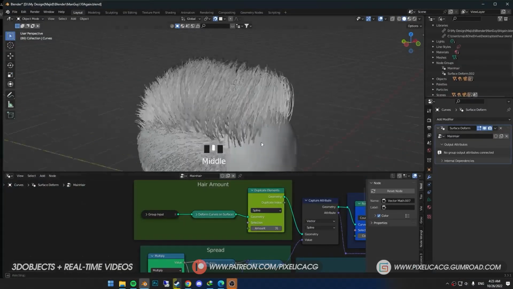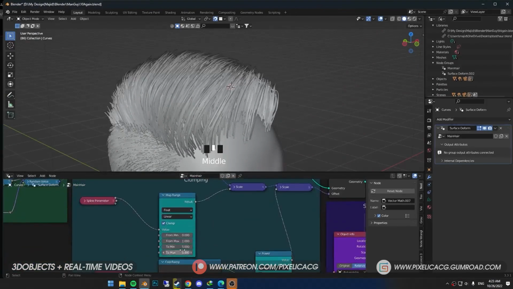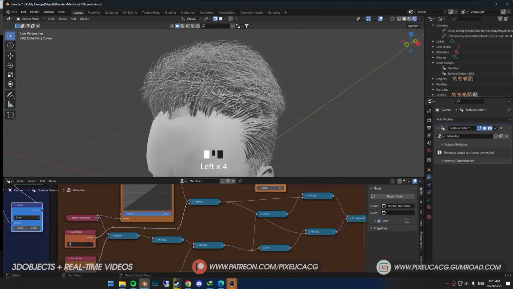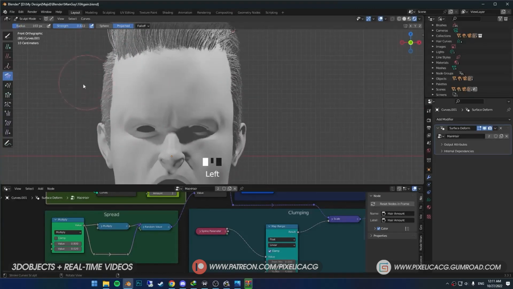I added it to my hair, increased the amount to make the hair fuller, clumped the tips a bit, then added some noise and a bit of roughness to make it more random. Did the exact same thing to the side hair.